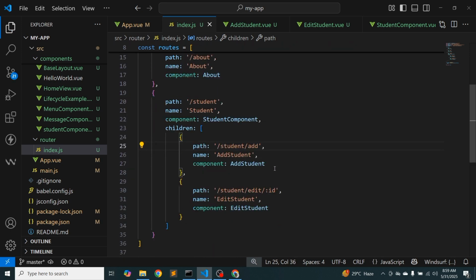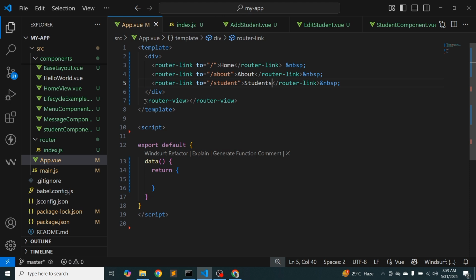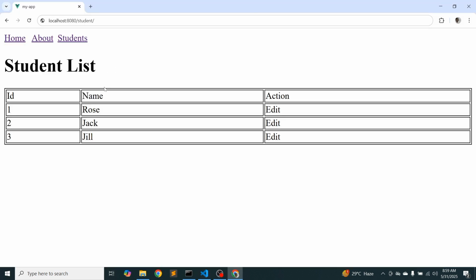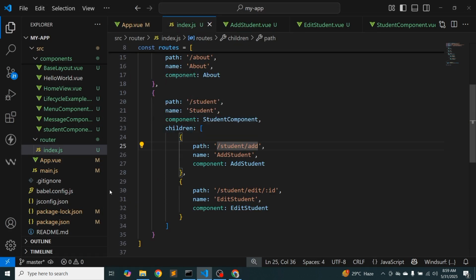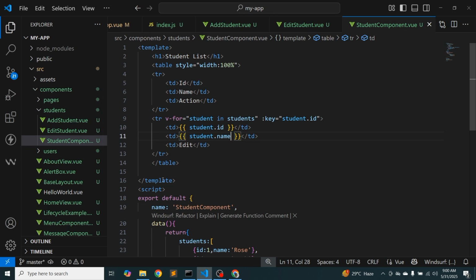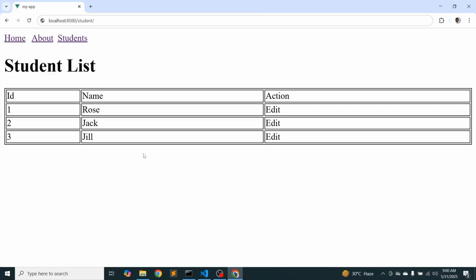The important thing is when we are going to use the router view, here we define the router view. That's the reason all the components are rendering here. Now if I want to use inside the children, then in the parent component we need to write the same thing. Okay, so in the student component, just go here. Here I am just going to add this student view, so the edit link will appear.